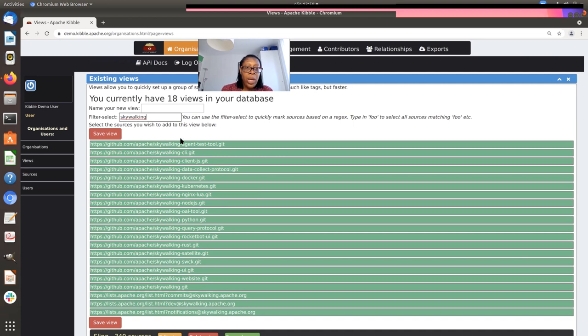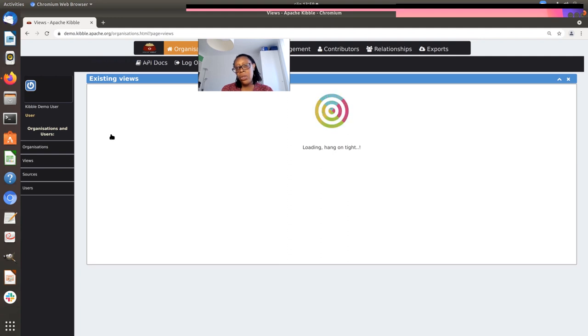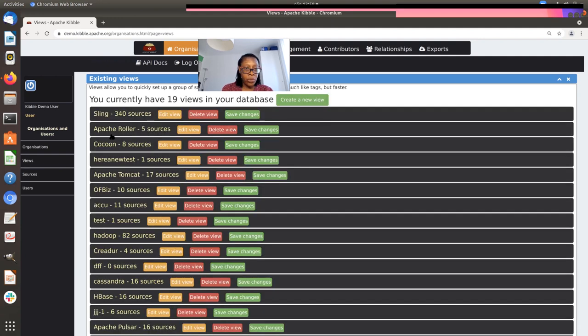Okay, so here we have all the sources that we have loaded for Apache Skywalking. That includes some of their Git repositories and their mailing list. So easily we just call the view Skywalking, save the view. And now, once it's been saved, we can use it as we go through the different screens.